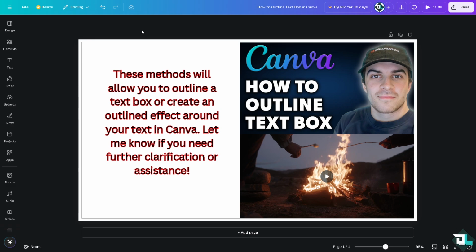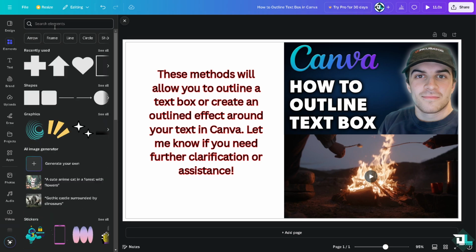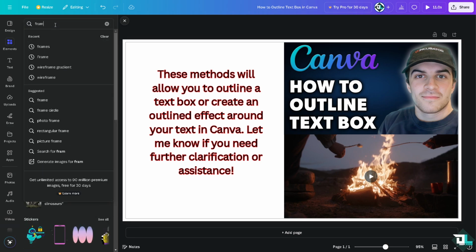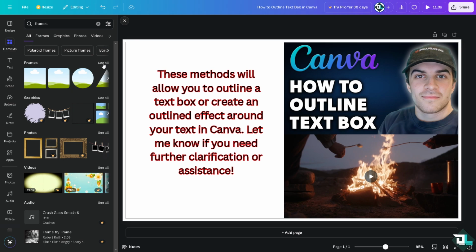Now, for you to be able to outline text, these are one of the ways. You can outline the text box or the text inside the text box. But the text box is this square grid. For us to be able to outline that, we have a couple of ways. Number one is go to the elements, and type in frames. Press enter. Let's click on see all.